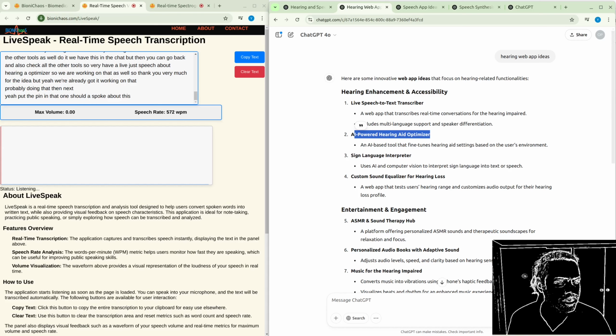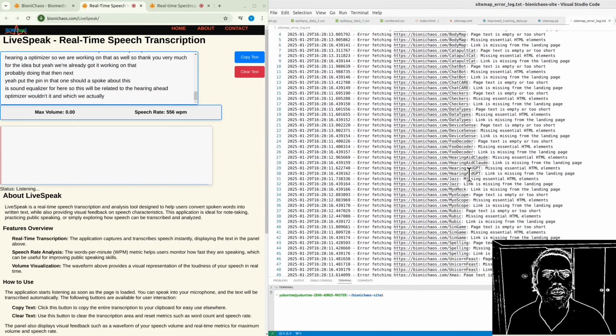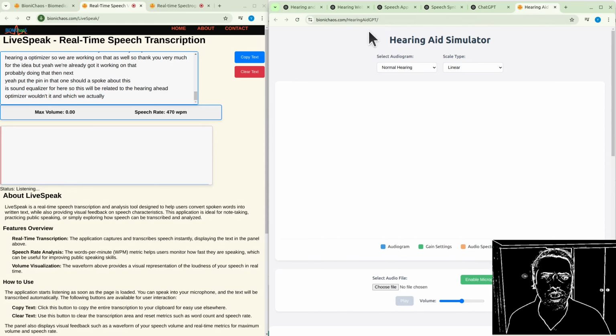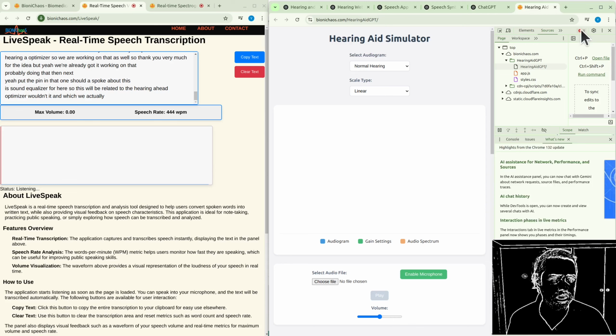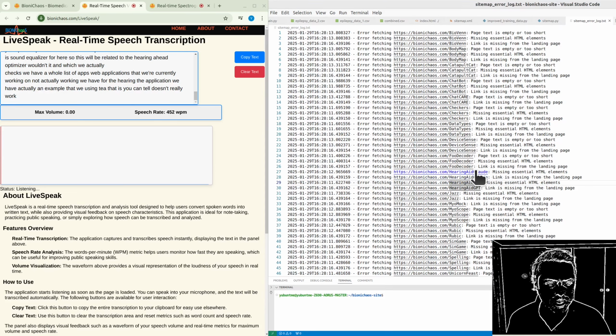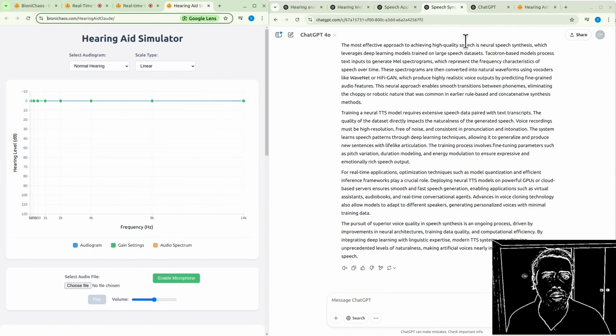Which we actually, let me check. So we have a whole list of web applications that we're currently working on that are not actually working. For the hearing aid application, we have an example that we did using ChatGPT that, as you can tell, doesn't really work. It gives an error message, well, it doesn't work. Then we have another one that Claude made for us, and this was actually a bit more promising.